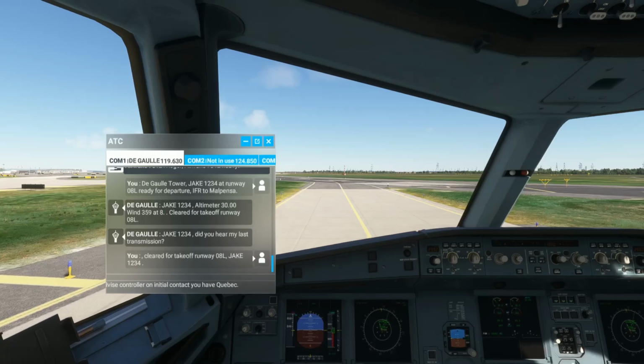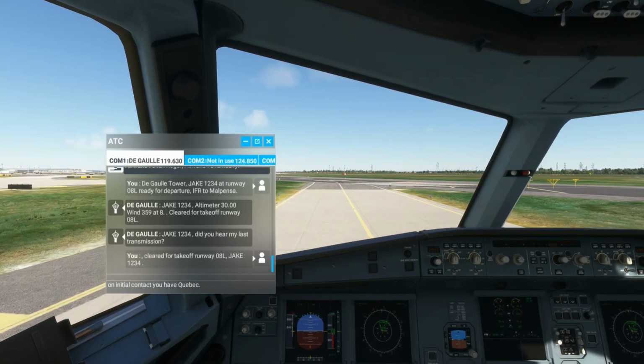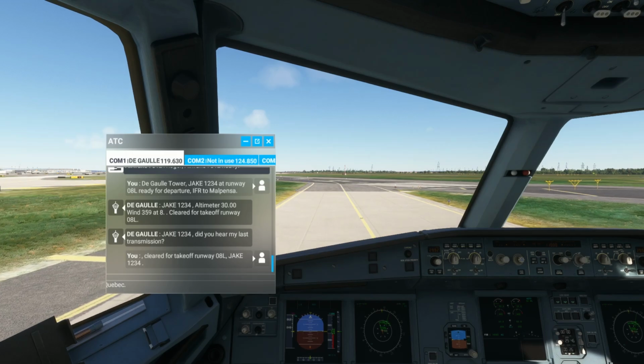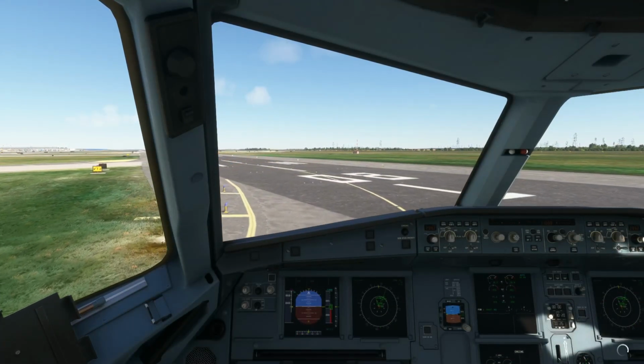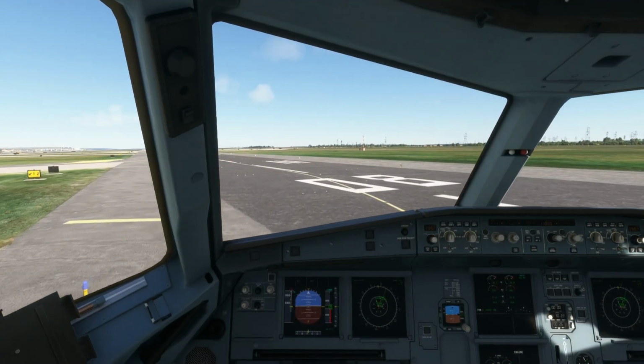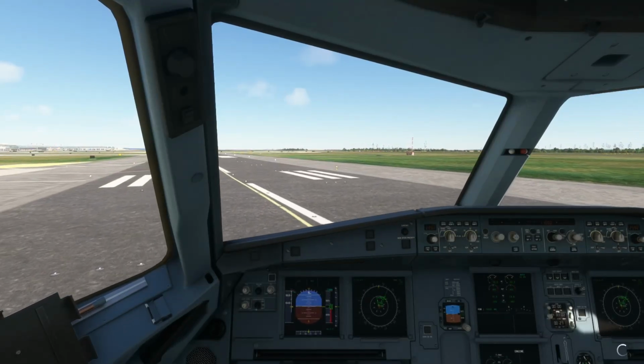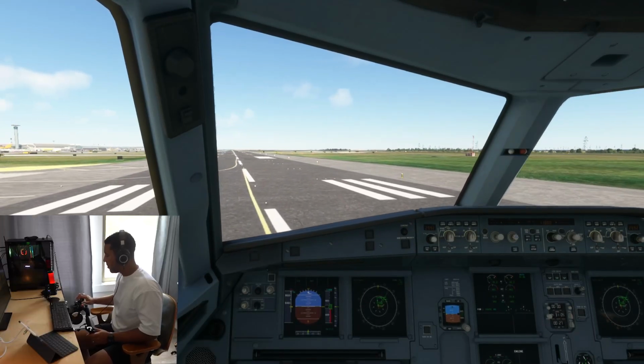Got to turn my parking brake. Right as soon as we're about to take off, my dog goes nuts.